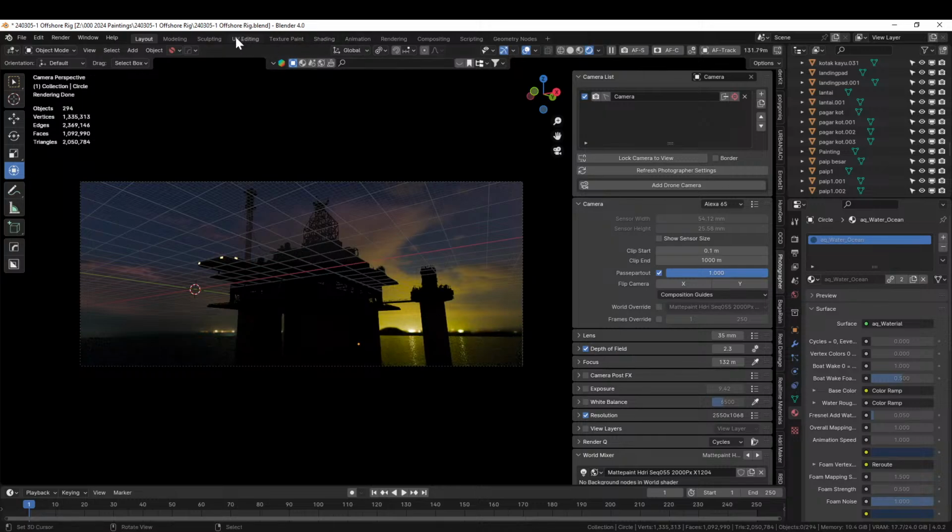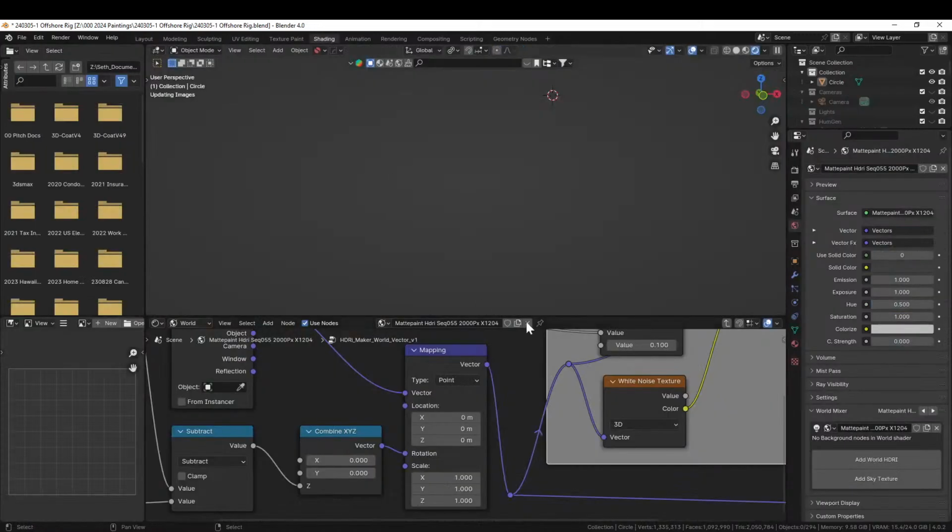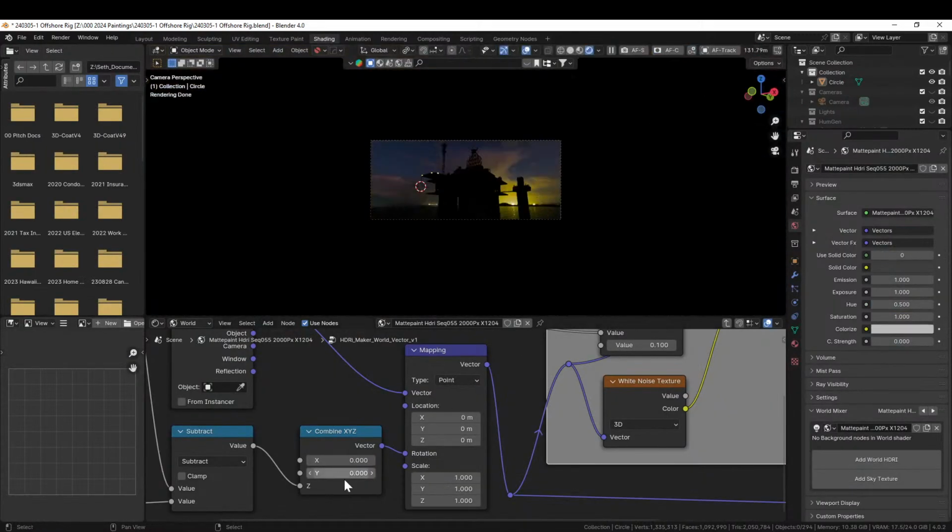Okay, yeah, there we go. Shading. And we need to go here, back, and we're gonna push this down, which means raise up the Z weirdly. There we go. And layout.